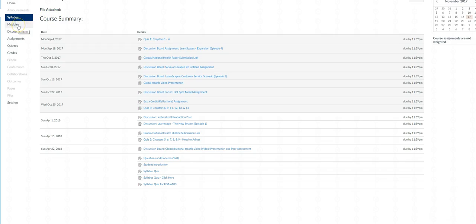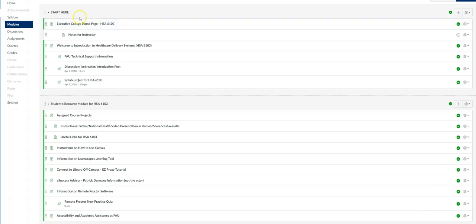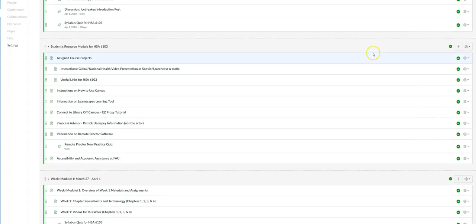Now, the next link is the modules, which I'm going to go to now. For the modules, we have our Start Here module, which includes the home page, which we went to. It includes the Get Started page, or that welcome page that I took you through, the FAU technical support information, and then the discussion board for the introductory post, as well as the syllabus quiz. Below that, you have your student resource module for HSA 6103. So this is additional information that you'll find on different aspects of this course.